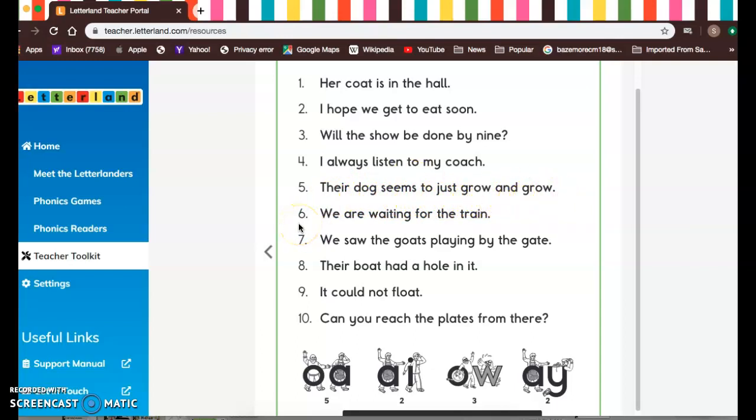Number 6, we are waiting for the train. Number 7, we saw the goats playing by the gate. Number 8, their boat had a hole in it. Number 9, it could not float. Number 10, can you reach the plates from there?